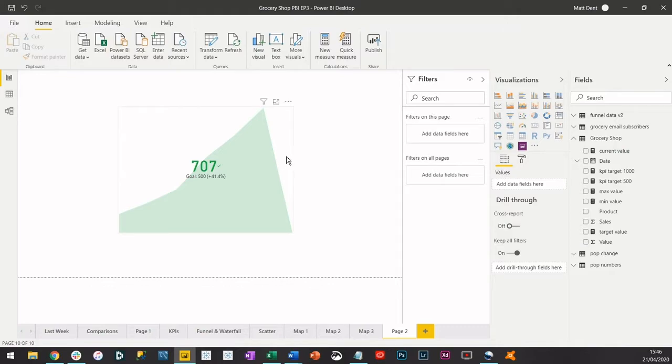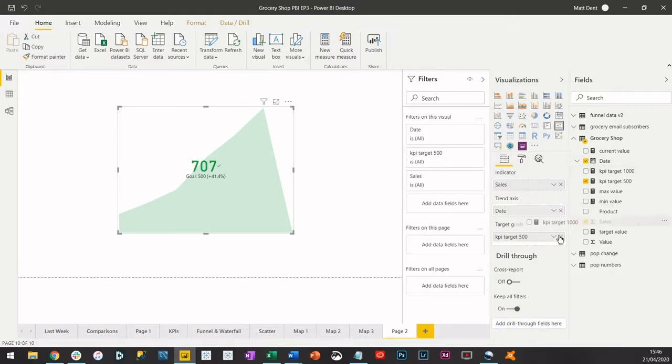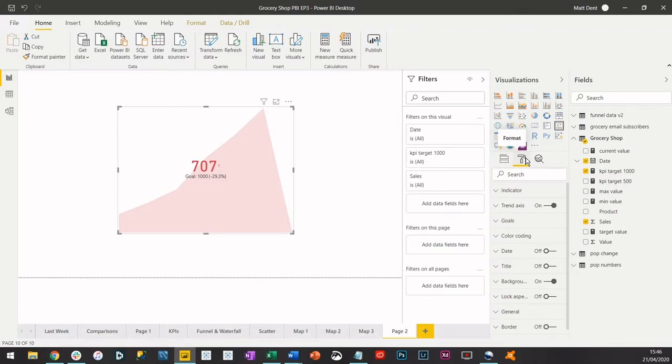Now, if our target was actually 1,000, then it would say, exclamation mark, it's gone red, we're 29.3% off our target. Now, if our target was 1,000, but that was a bad thing, so for example, if this was a sports scenario, and this was, I don't know, goals, but you didn't want to be conceding anything, then you want to be under that target. So you can do that within these.